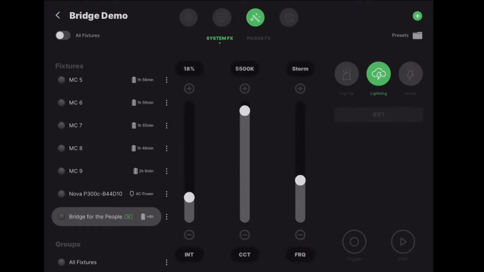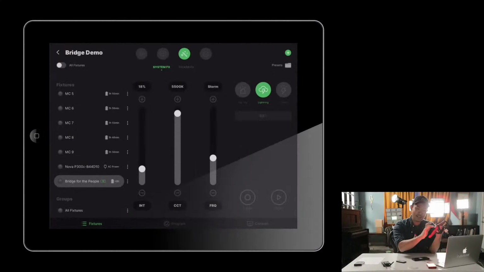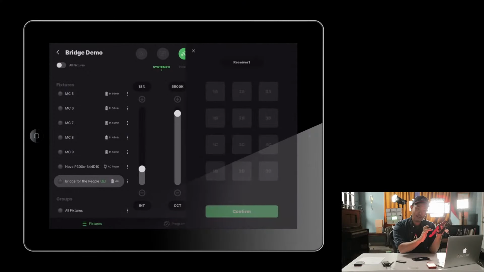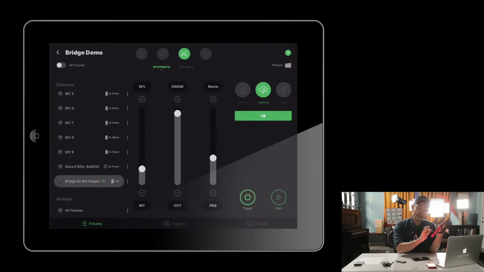If I want to do effects, I can do that in. All I have to do is click lightning or something like that. I'm going to go to lightning. I'm going to say lightning is on channel 1A. And now when I hit start, here it is. We're talking about lights that are multiple years old that are now doing a lightning effect just like that. So I can trigger this however many times I want to.